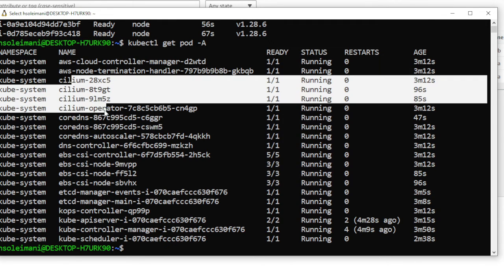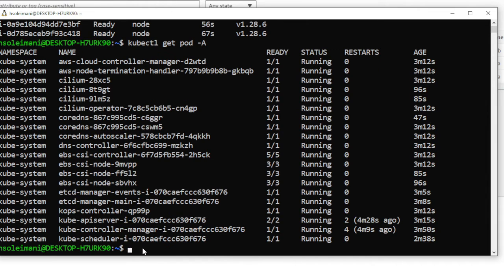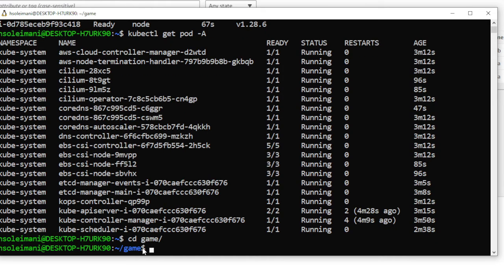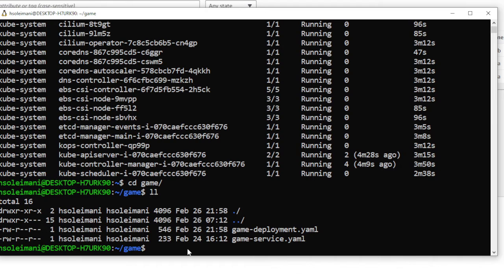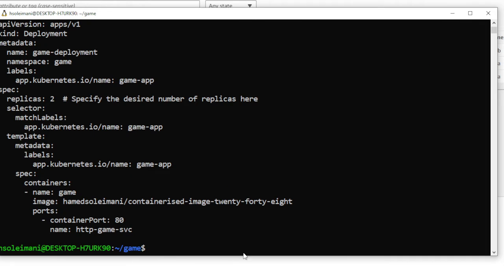And Cilium is our CNI, up and running, everything good. So what I have done, I already created a game directory. Inside that directory, I will put these files. I put these game deployment YAML here.